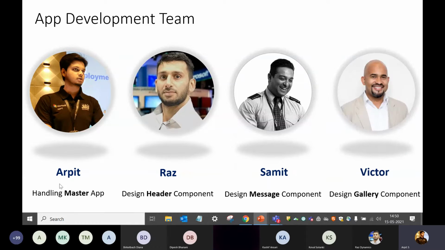So I am the owner of the app. I will handle the master app, and I have distributed my app features to three app developers, Raz, Samit, and Victor, and they will independently work on their own component. Once they are done with their component, they will let me know that their component is done.